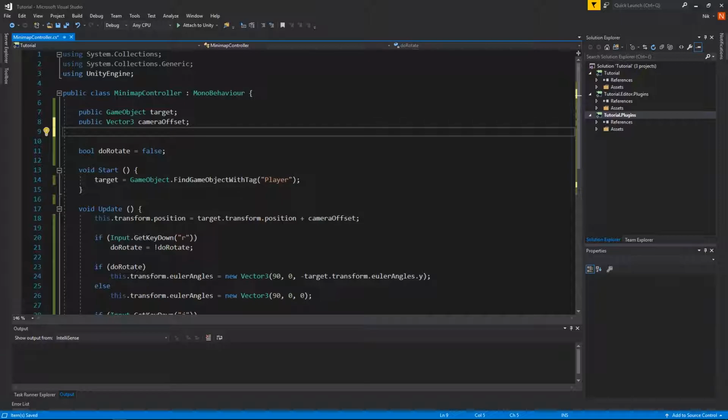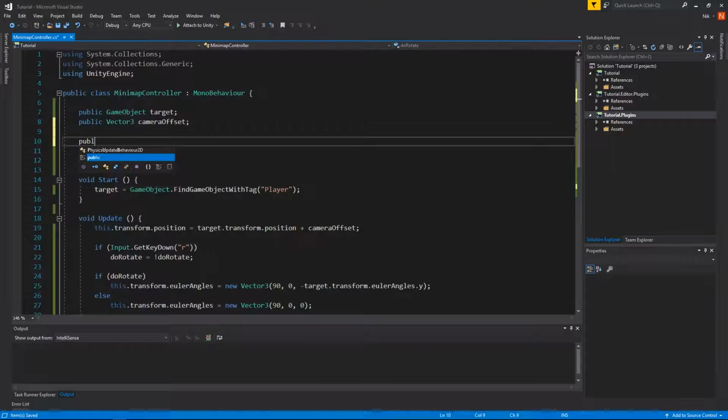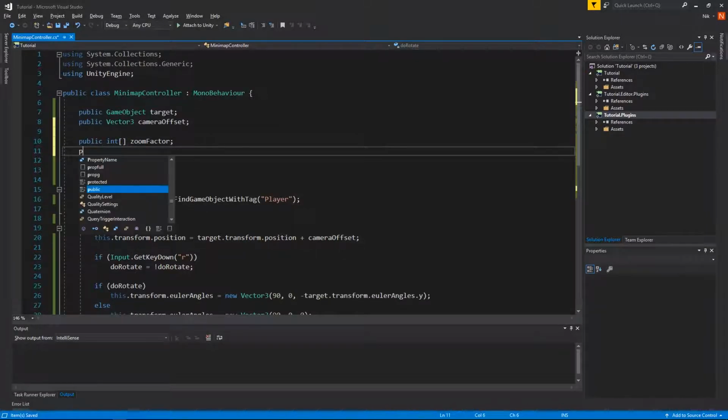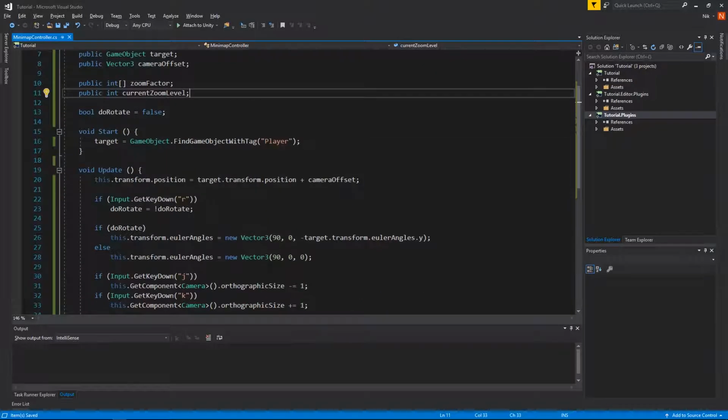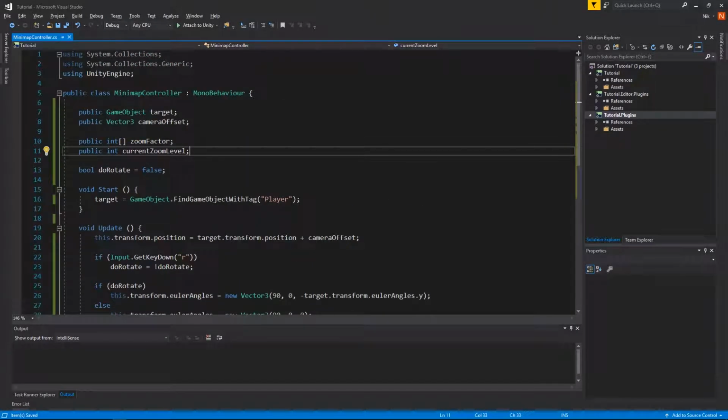So what we do for this is we need two new variables. First is public integer array, and I'm gonna call this zoom factor. This is gonna be our array to determine at which level of zoom how large the map will be, and public integer current zoom level.